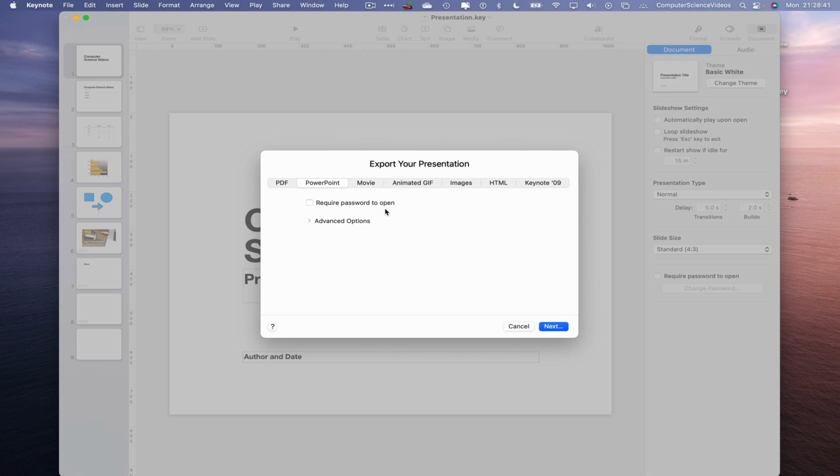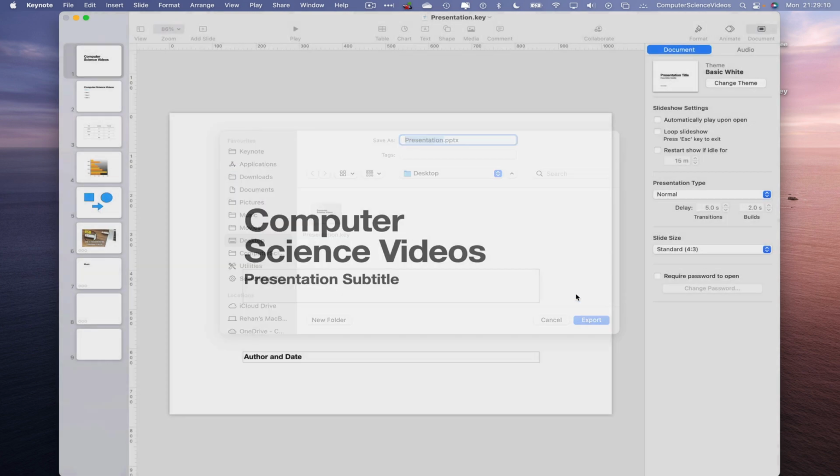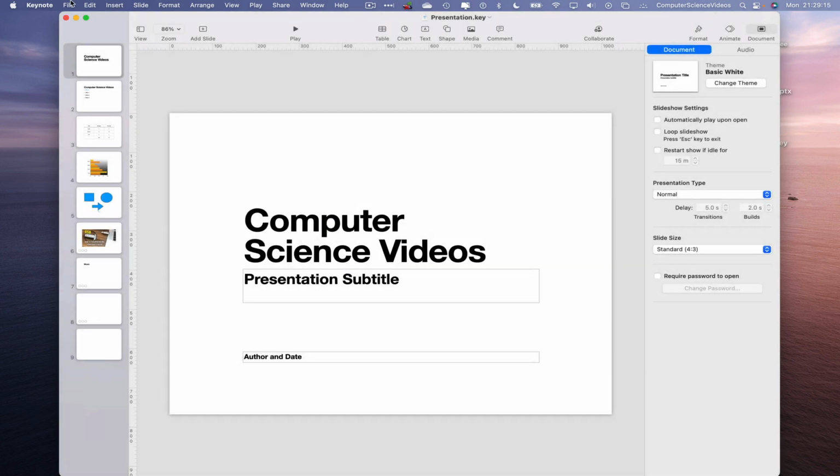Require a password to open, that's something for the future. Go to Advanced Options. We can also choose to go back in time from 97 to 2003, compatible if we wish to. Let's leave it as .pptx, go to Next. This will then take us to the desktop where we have presentation.pptx. Now let's export. This is creating a PowerPoint file which has been done.